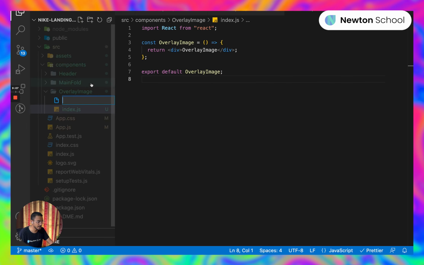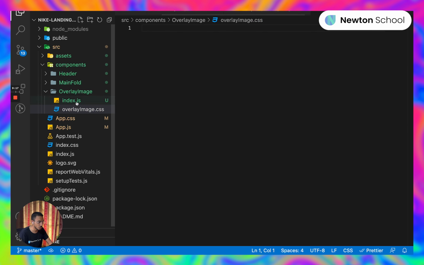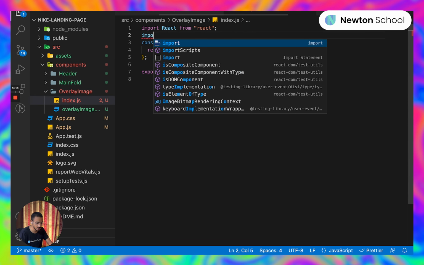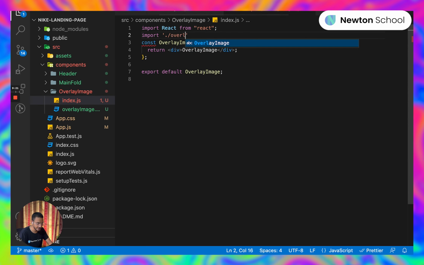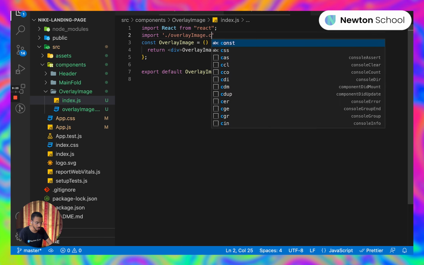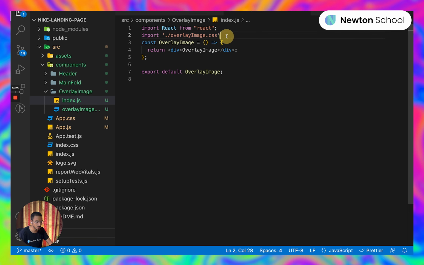So next up, we have a CSS file for this. Now notice that my CSS file starts with a small letter. It's not a capital letter. So this is how I segregate my index files and CSS files. Now I'll just import this here. Import overlay image.css. Now my CSS file is also imported.